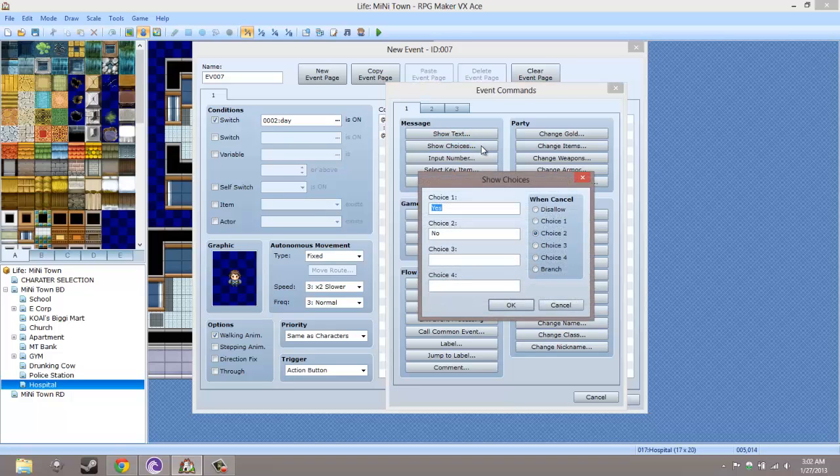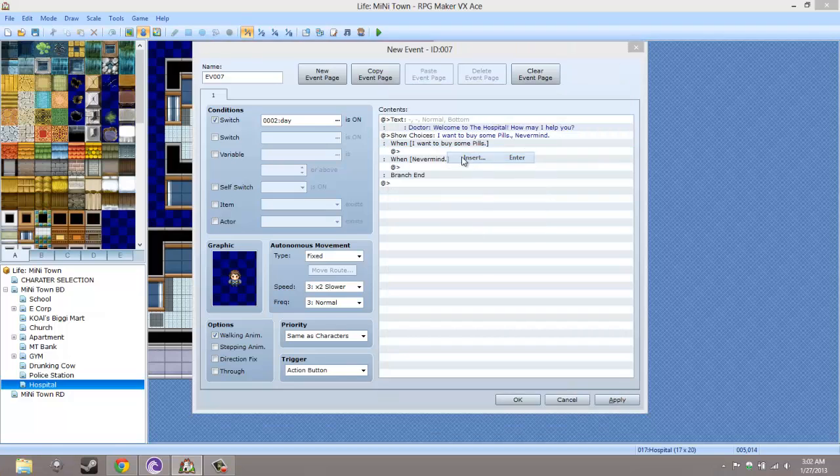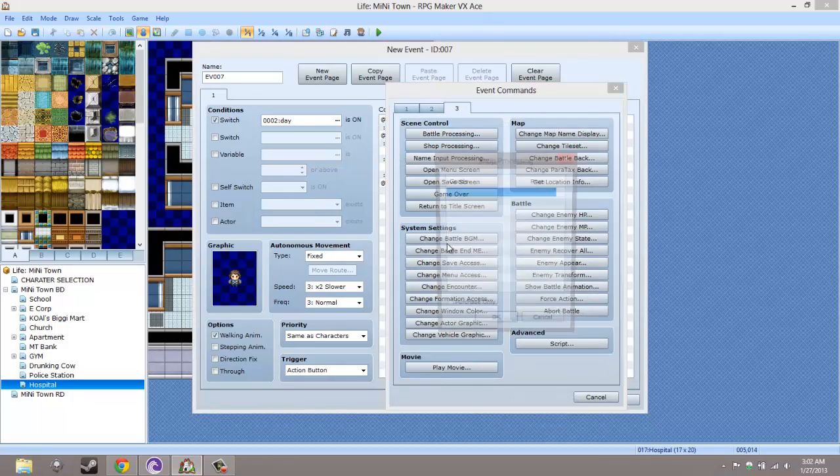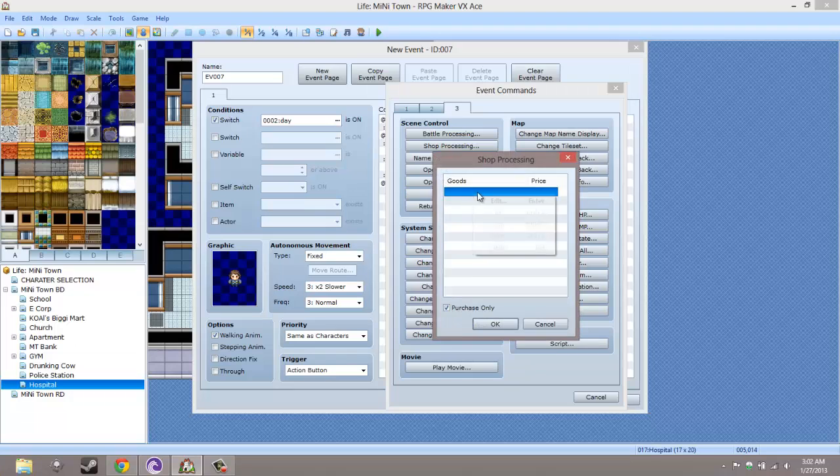Show choice. I want to buy some pills, and never mind. I want to buy some pills. Never mind. When you do that, of course, shop processing. Now you can only purchase.